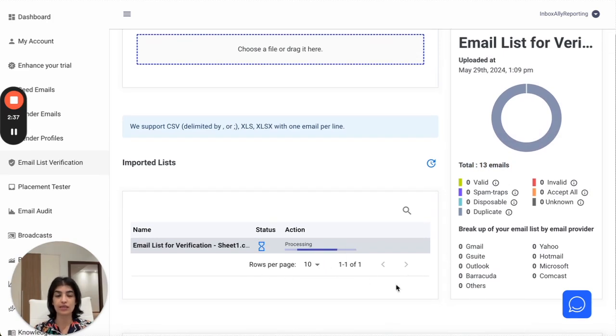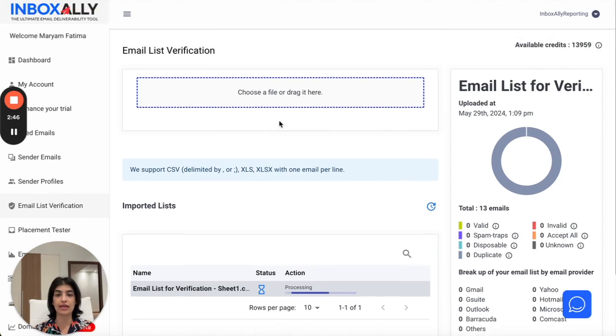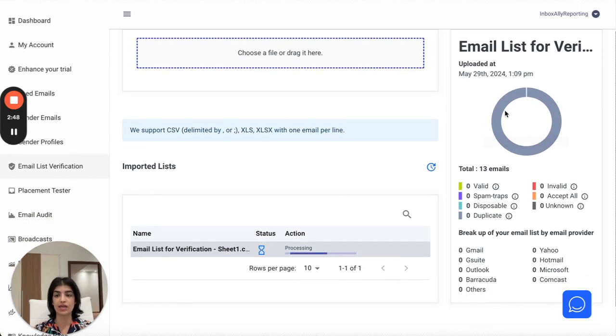Once it's done processing, it will show me all of these things about all the emails that it processed. You can take big batches of emails and send them through here. It's no problem. I just had this list on hand, so I used it.